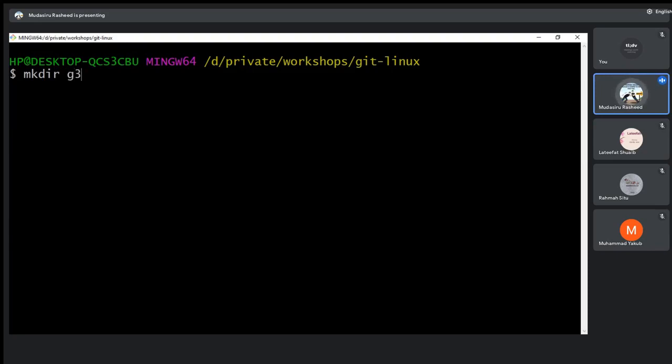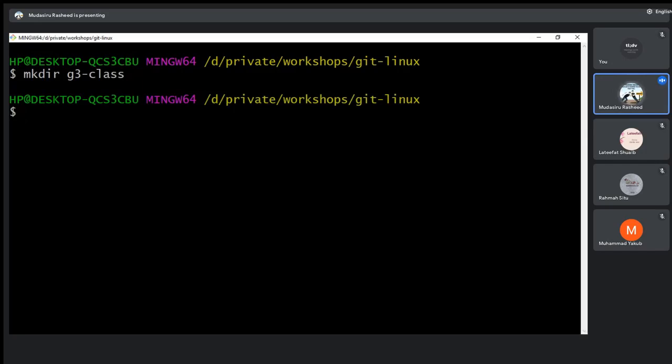Or let me say Git3 class. Remember, I said it's not advisable to just use two words. If you use two words, it will not work on this command line interface. So it's better to use that. Okay. So I created a directory, or a folder, called G3 class, which is "get good at Git" class.